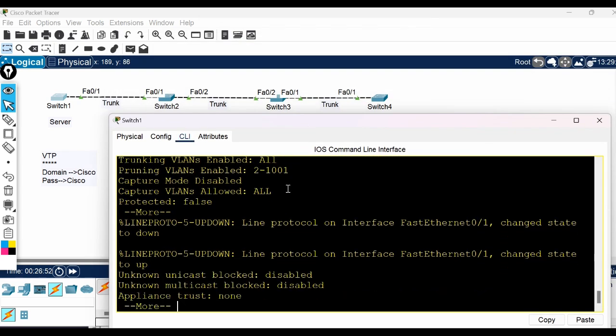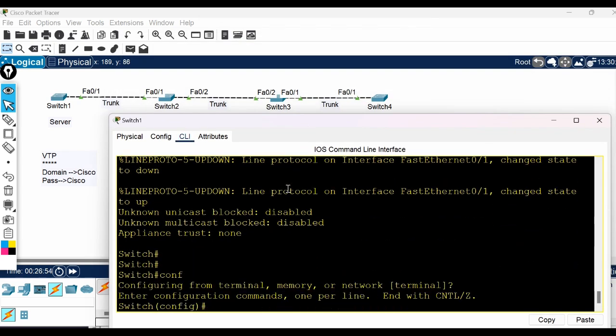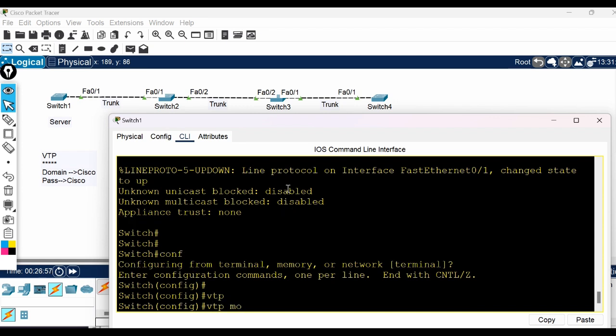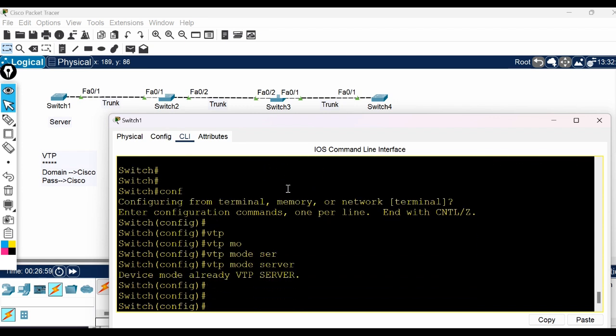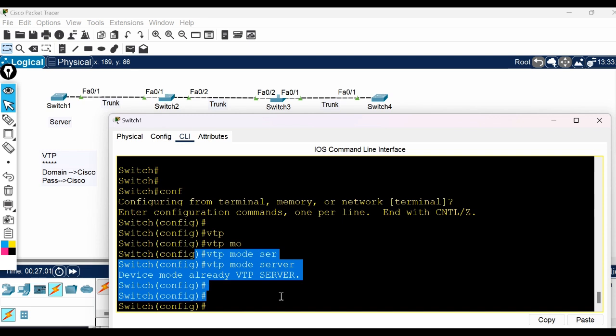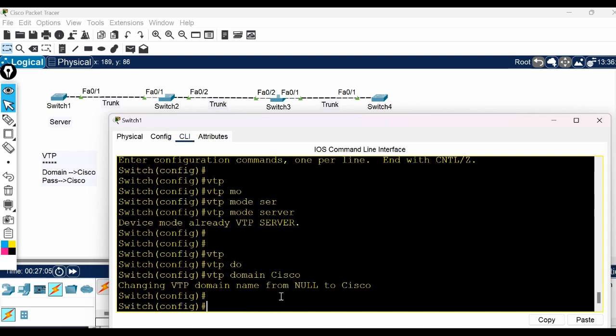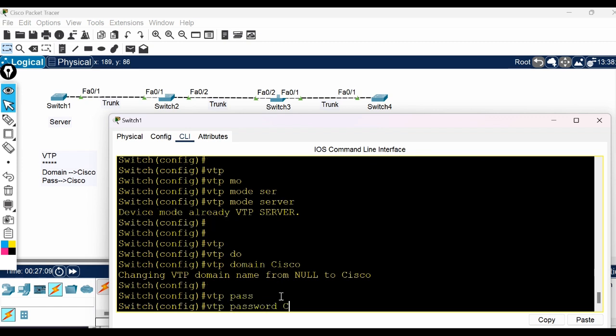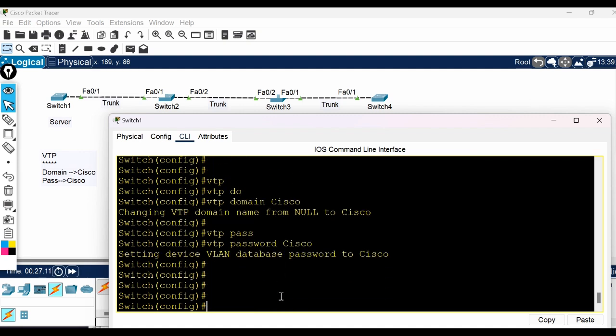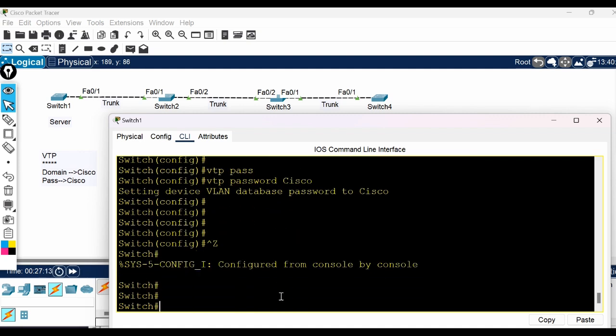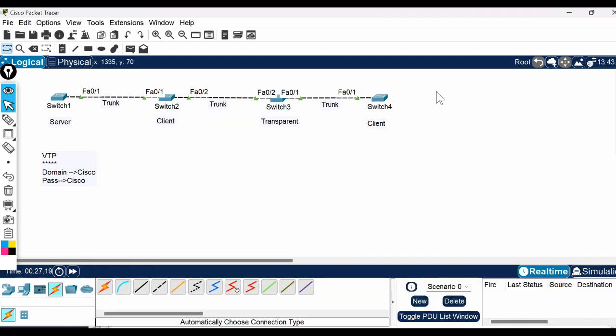So in switch 1, again, I need to go ahead and configure VTP mode as server, which is by default server. See, it's already server. I'll configure VTP domain as Cisco, VTP password as Cisco. Done. We have configured. Fine. So VTP domain name and VTP password are configured in all, and the modes have also been configured here.